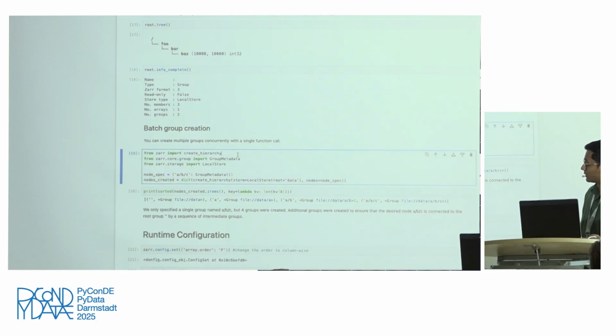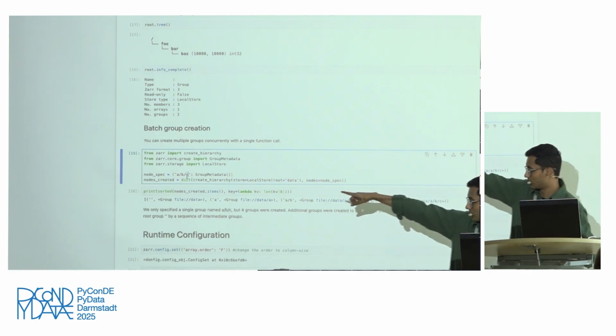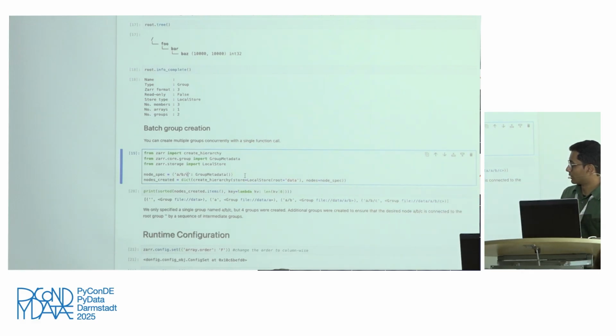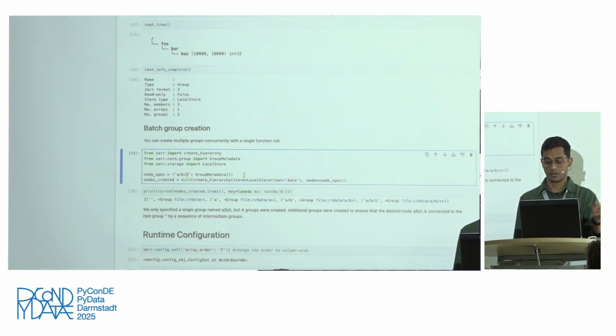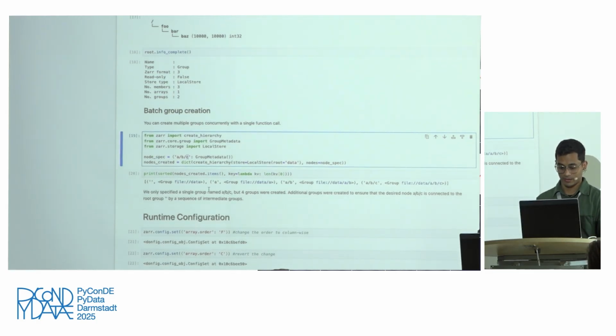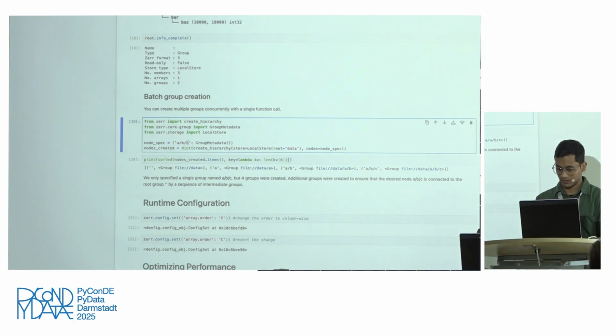Another thing about groups which is new to Zarr-Python 3: earlier, if you wanted to create a long group, you had to explicitly go and create a group at each node. But now you can just use this notation, and the create hierarchy function will automatically understand that you are going to create a group with A as the first node, B as the second node, and C as the third node, and it takes care of that. And yeah, it looks something like this.